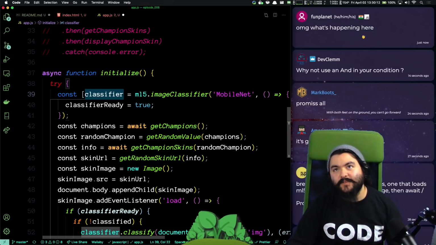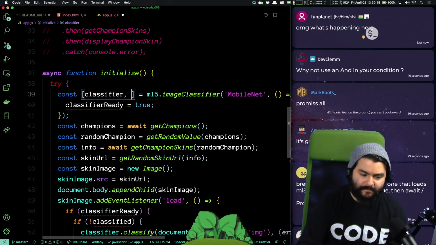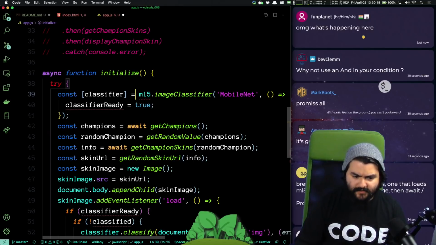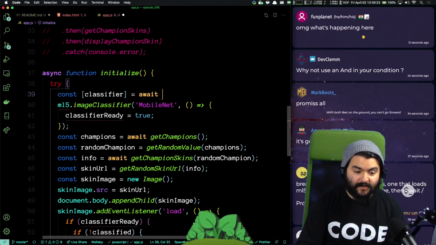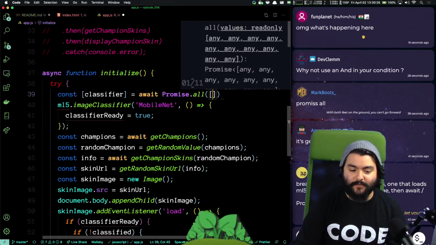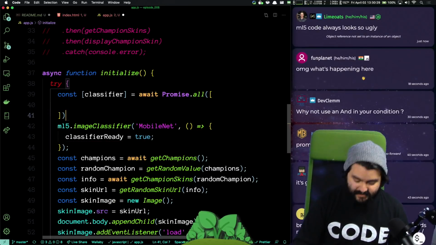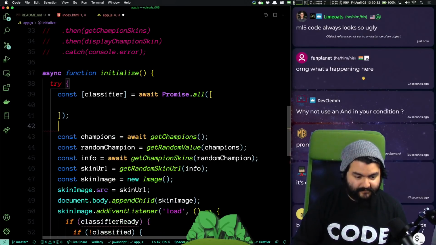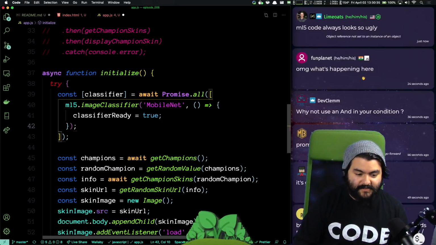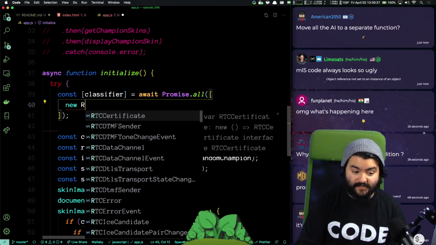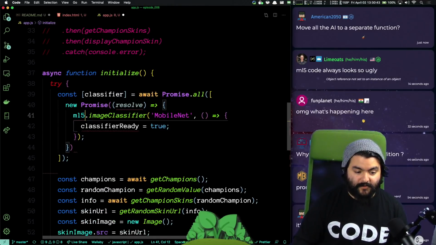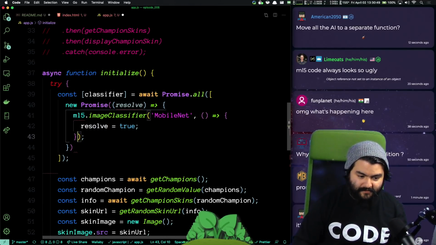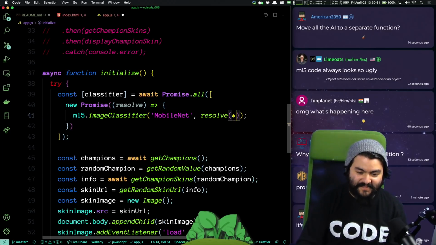Well, here's the thing. Yeah, and then once I have the classifier, the image should already be loaded. Okay, here we go. We're gonna make this even more complicated. We're going to await Promise.all. So Promise.all lets you await multiple promises. So one promise is that this classifier will load, right? And so the promise here is a new promise that will resolve when the classifier is loaded.